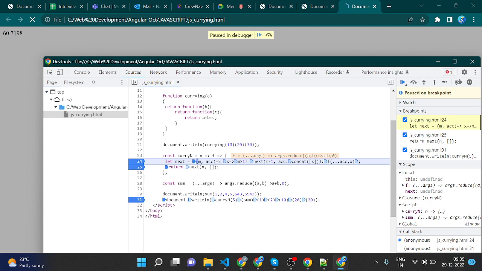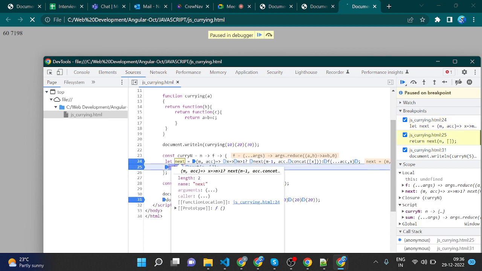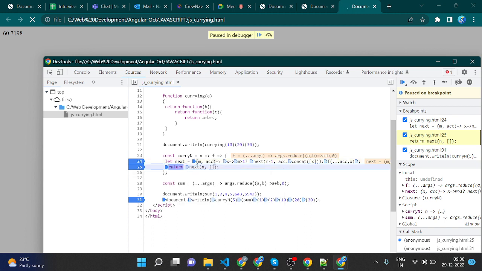And what is the next? Next, in the sense, it will create the particular function. If you see here, next is a callback function which takes two arguments. The first one is m, in the sense that is n, which is 5. It will keep iterating, 5, next 4, next 3, next 2, like that, internally.